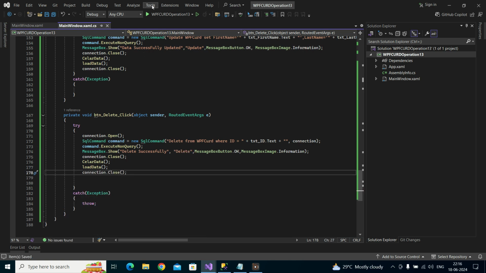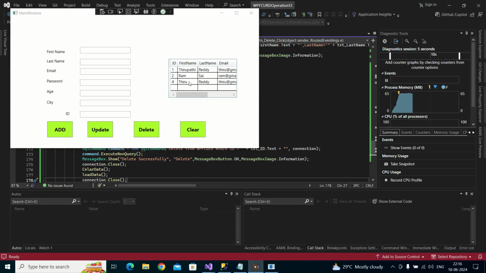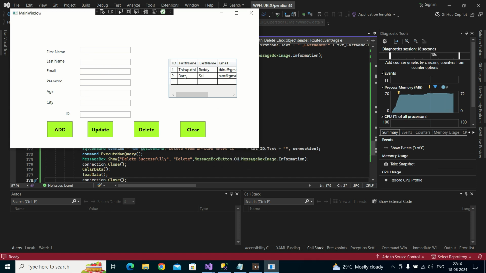Okay, everything completed successfully. Once save it. Now I am running the code. Okay, now I am clicking on ID 4, displaying everything. When you click on delete, it's showing delete was successful. When you click on OK, in the grid also there is no 4 because it loaded the data.